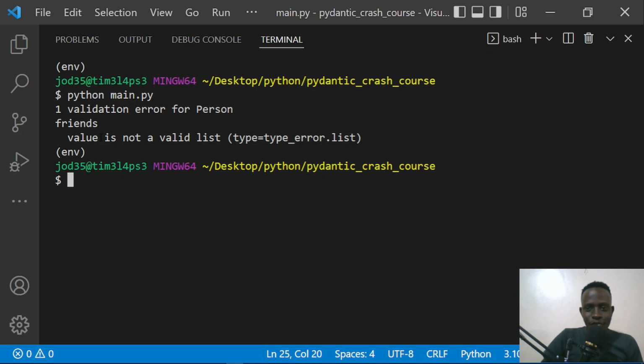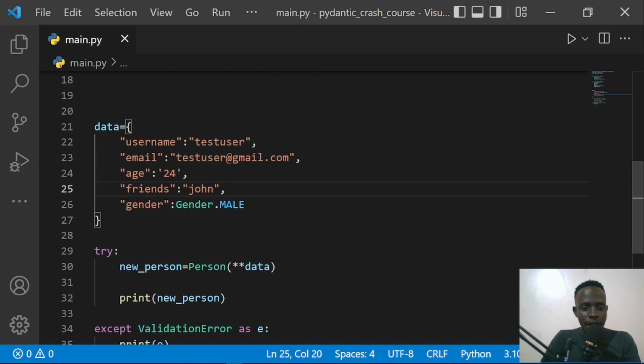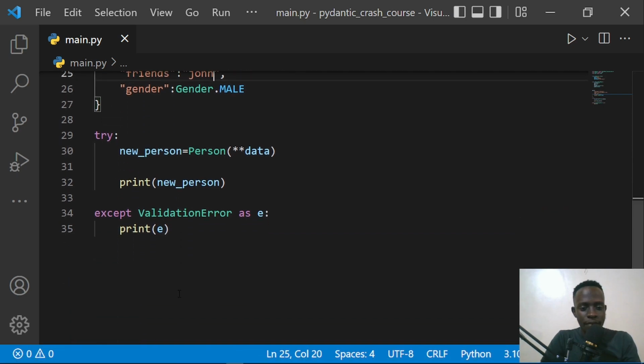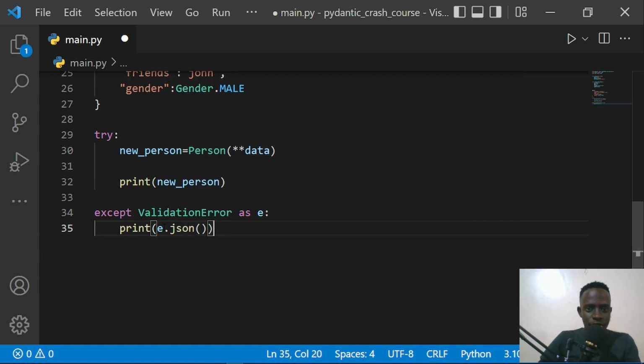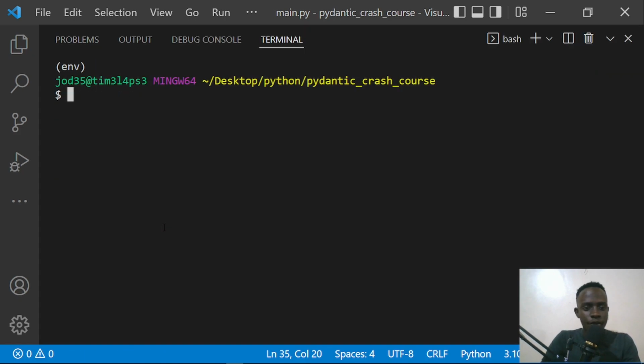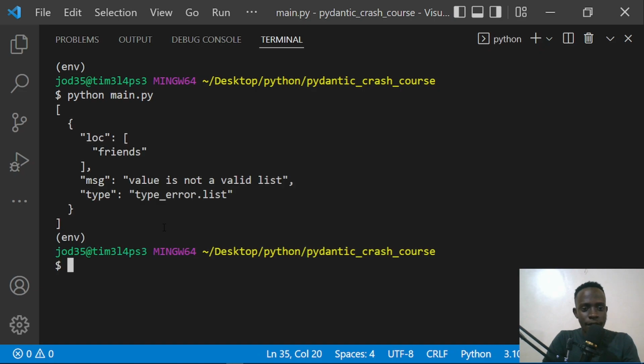We can even return this as JSON, so that it would be specific about which field in a much more user-friendly way. I'm just going to come right here, pull up our validation error, and call a .json method on our validation error. This is going to return our error as JSON. When I go ahead and save, pull up our terminal and run, we're going to be able to see our error as JSON in this case.